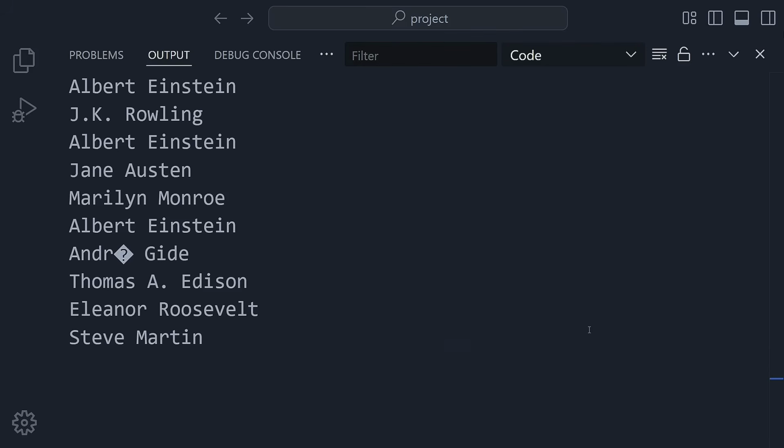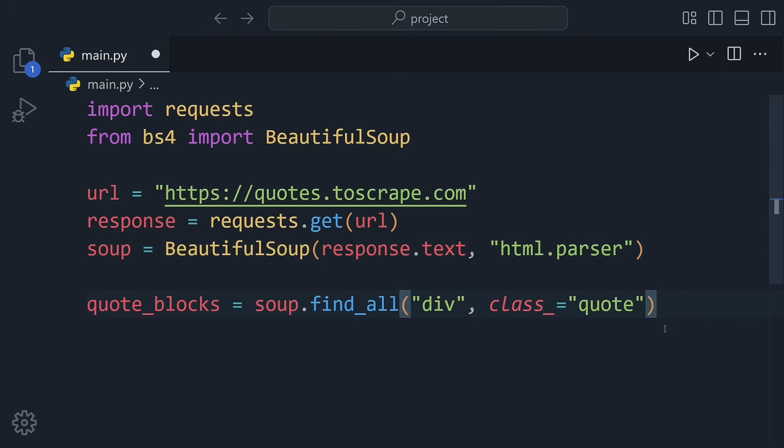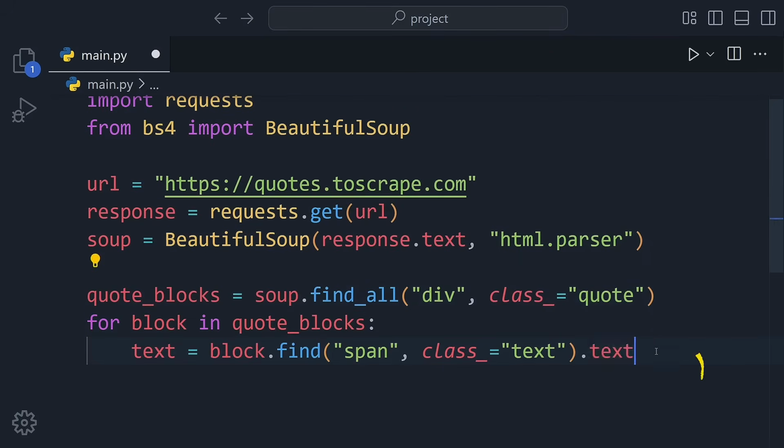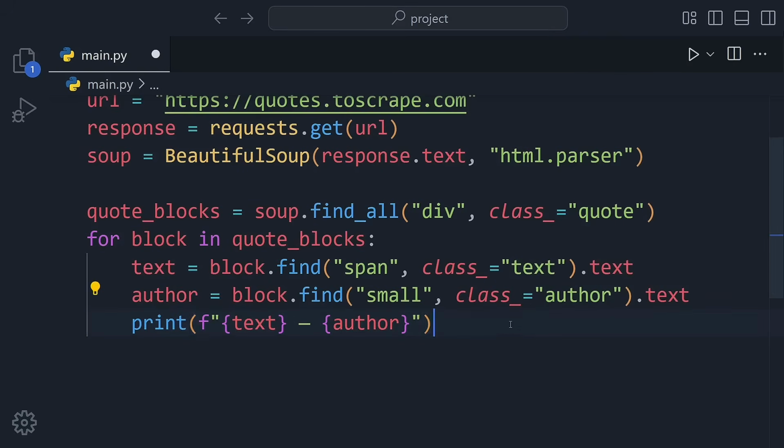Now for our final and most complete example. Let's grab the full quote blocks. This means both the quote and the author together. We search for all the div tags with the class quote, then loop through each block, extract the quote text, extract the author name, and print them together.